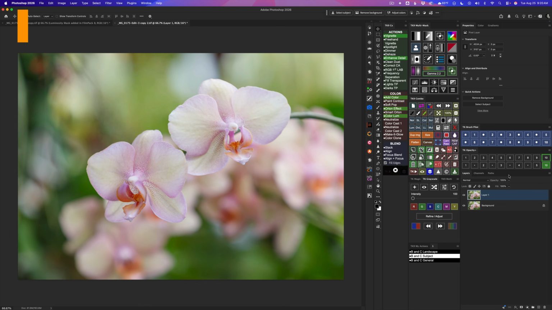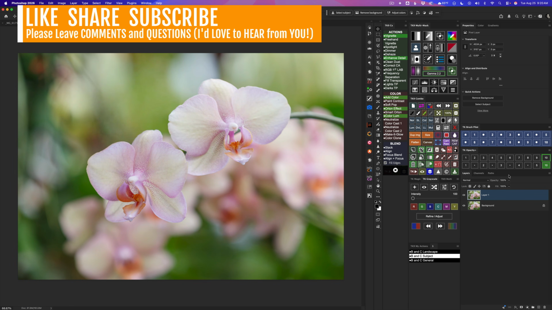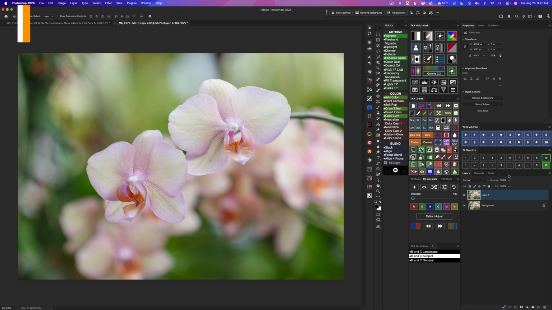I'm using DxO FilmPack 8 for this edit because it gives me a lot of creative control over color, contrast, and the overall mood of the image. It's inspired by the look of traditional film, but I can use those tools very subtly to enhance the orchids without making the image feel overly processed.